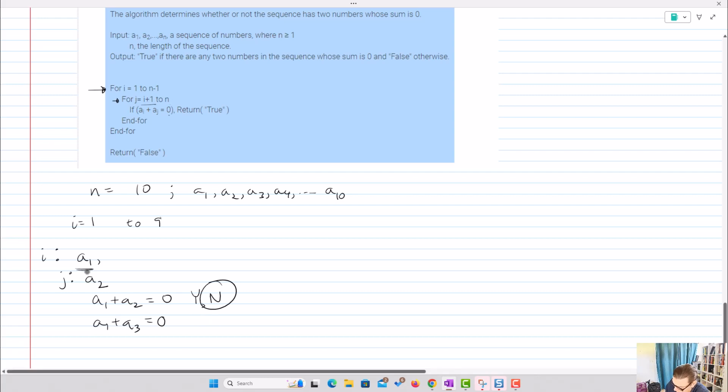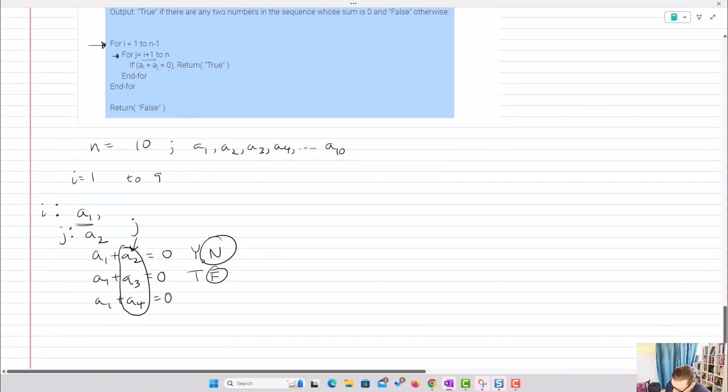T or F. Probably better to call it T or F. Okay, let's say it's false, then we're going to do a sub 1 plus a sub 4. That's the next j. So these are all of our j's. The j's here are a sub 2 through a sub 4. And let's say we keep doing this until we hit a sub 1 plus a sub 10. And let's say that does not equal 0. We get a false there too.